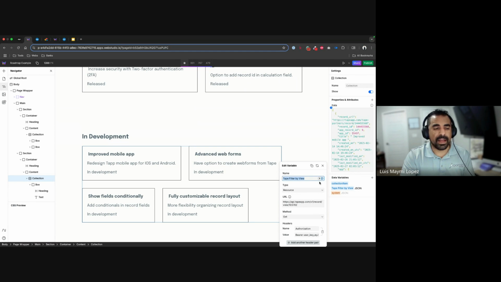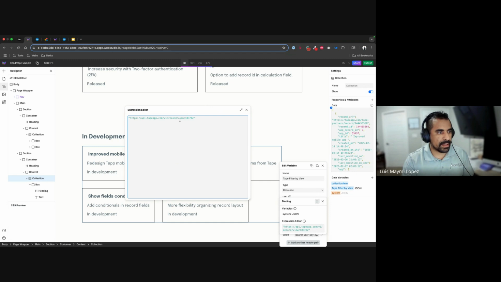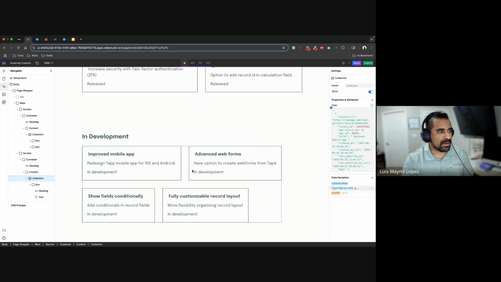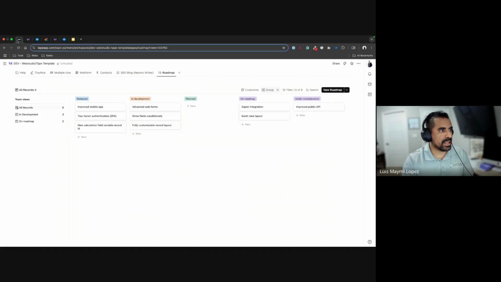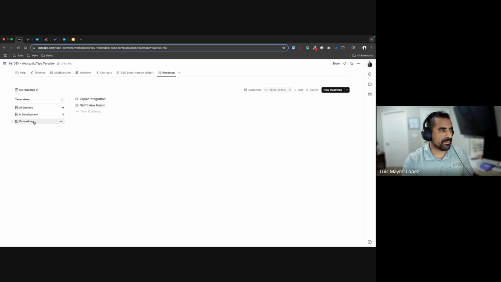The filter by view is a lot easier because instead of being a method post, it's a method get. So I'm basically getting the data from a view and pulling it here. Just to give you an example, you see here that I got the record view 103782. Let's say that I want to change it to something else. If I go to Tape and I say, let me put the ones that are on roadmap, and I just see up here, it says view equals 103. So I'm going to copy that one.